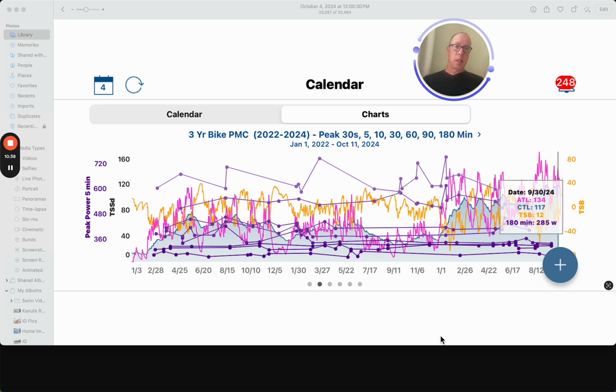This is the PMC chart. It's available in TrainingPeaks. You can only do this in the mobile app. I would encourage you to edit your settings in your chart. You can simply add the chart, go in and create all the settings, tell it what you want.